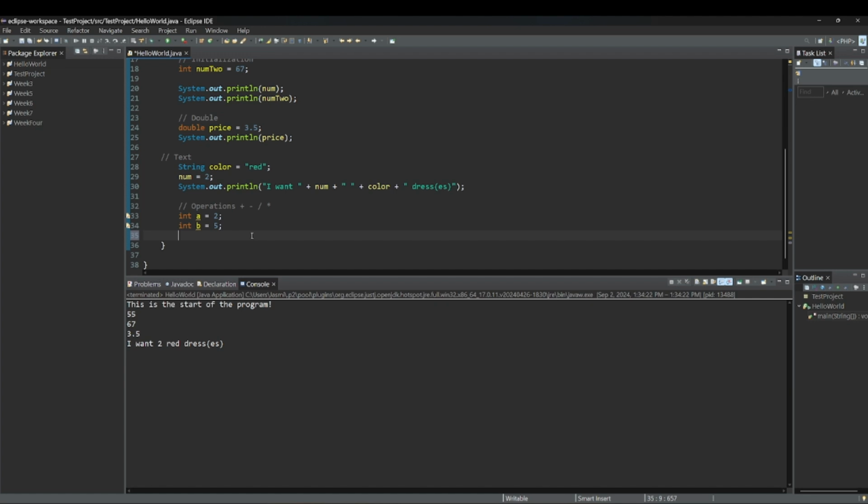Now let me create a third one, int c. But we're not going to declare it with anything. Actually, we're going to see what the sum of a and b would be. So we could directly say, hey, 2 plus 5. There we go. And we could print that out.